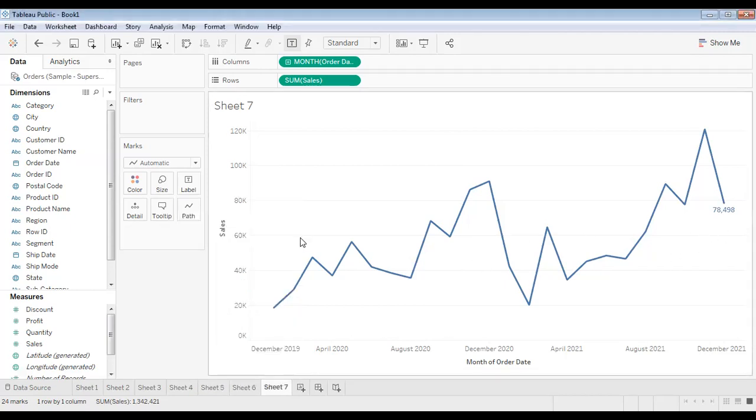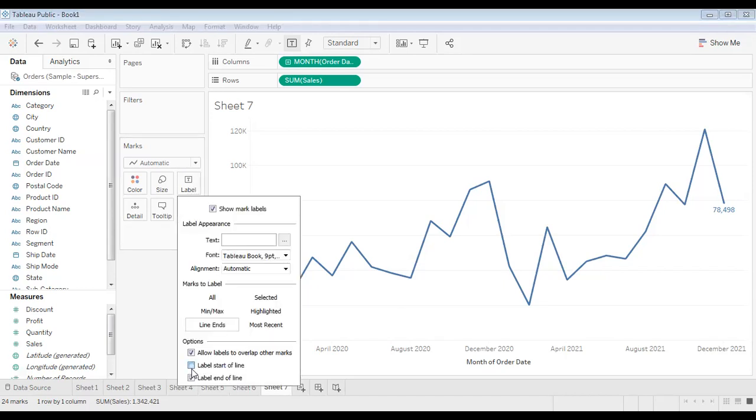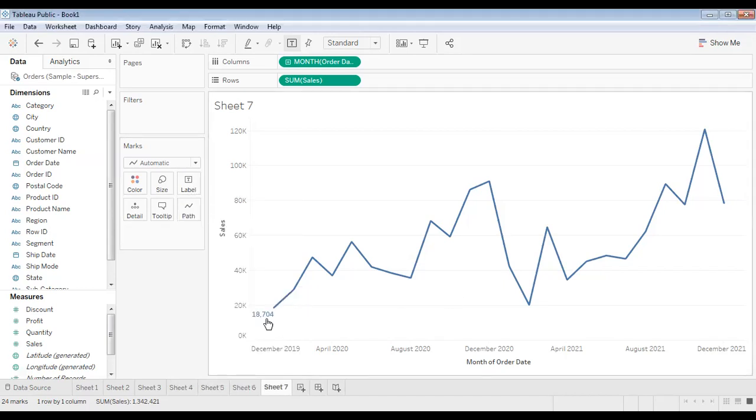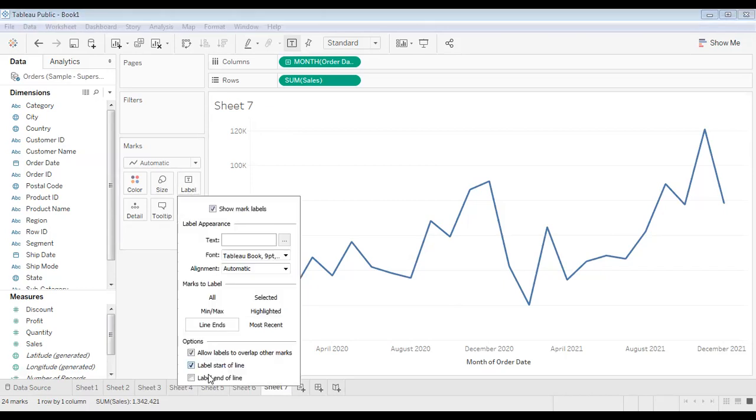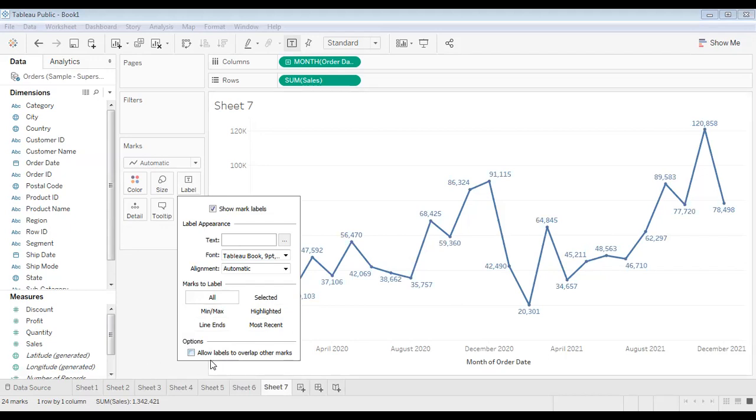You can see at the end only. If you want to see it at the start, then you can change it. It's just the options, nothing else. And one more option, which is here: allow labels to overlap other marks.